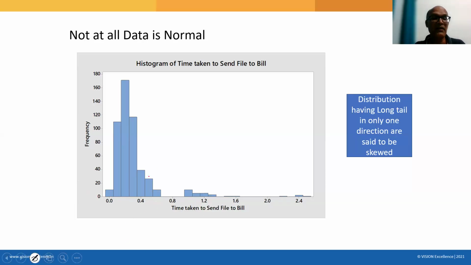Negatively skewed, can anyone say some example? It will be like this. Many people are here and many people are coming here. So it will be just the opposite of this one. Can anyone say any example of negatively skewed data?